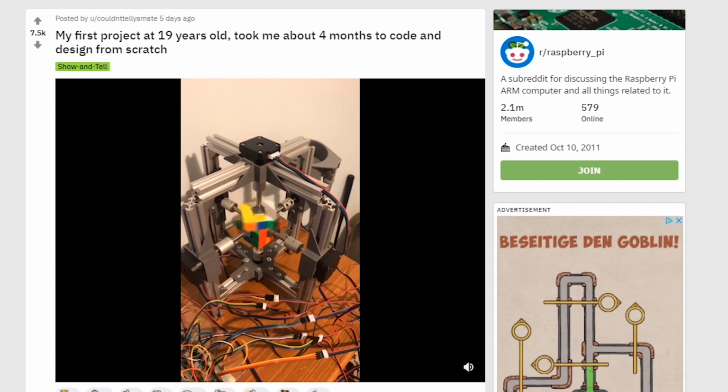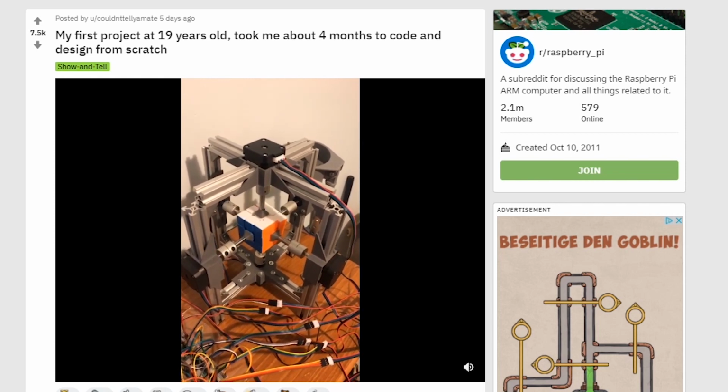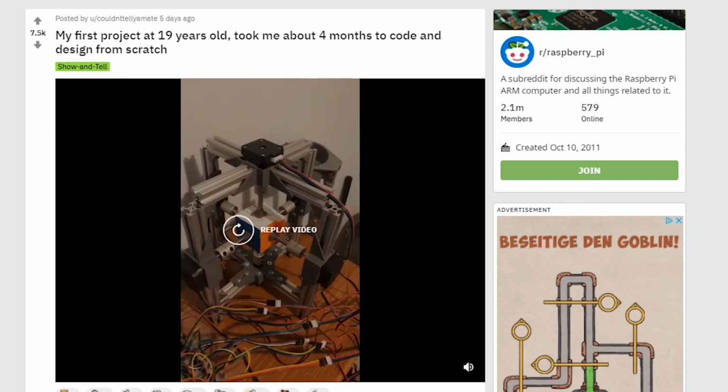But what is going on under the hood is actually, in my opinion, possibly less impressive than the hardware it took to build this. This is a very solid looking design. And for a first project at 19 years old, it is fantastic. So yeah, this is from user Couldn't Tell You Mate, which reminds me a lot of home. Yeah, I'll leave a link to it in the description of this video.